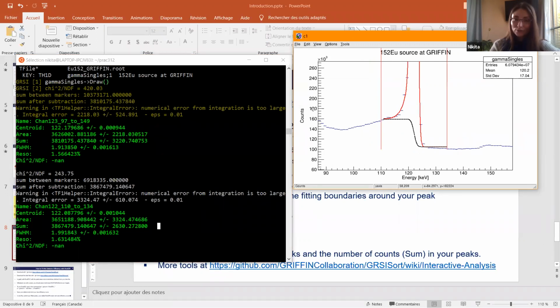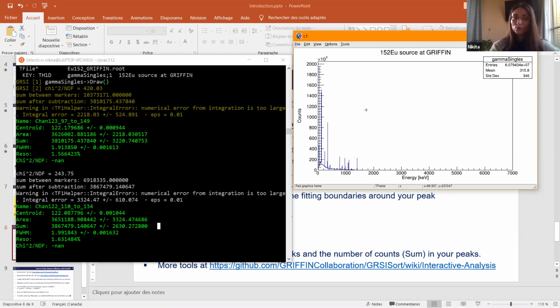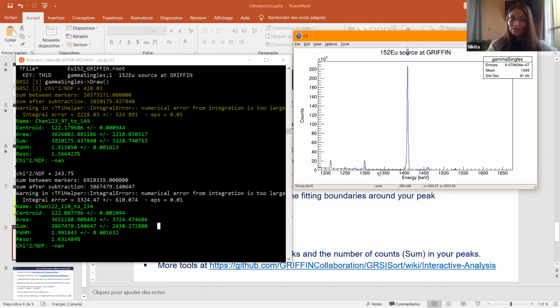So I want to zoom out. Let's look at another peak. I'm going to do N to remove the cursors, O to zoom out, S to display the energy. And now I want to look at a better peak. So 1408 is also from Europium-152. It is one of the strongest, and you will use that in your efficiency curve.